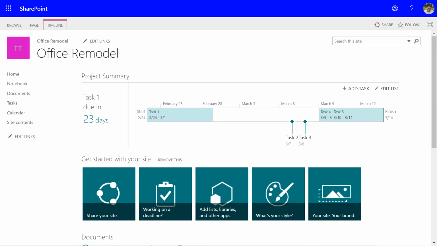The next thing we're going to do in this module is create another subsite. This time we're going to create a community site. So you want to get back to your SharePoint video homepage, and you can do that.